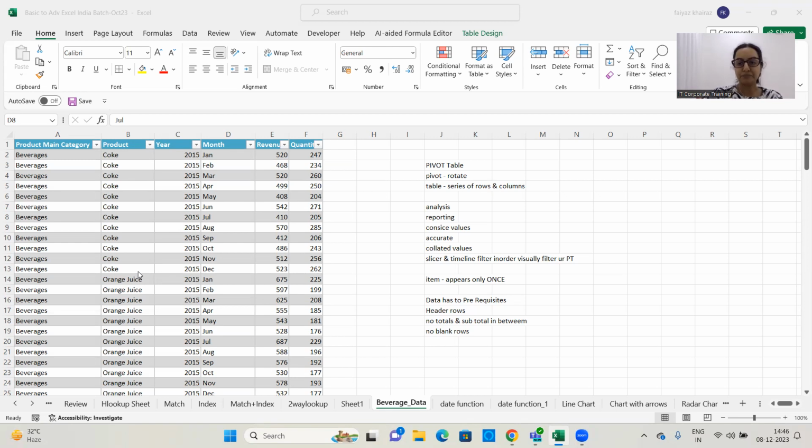The data has to fulfill certain prerequisites. I repeat, the data has to fulfill certain prerequisites in order to be used to create a pivot table.